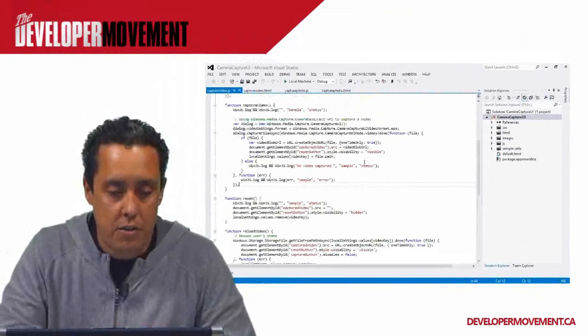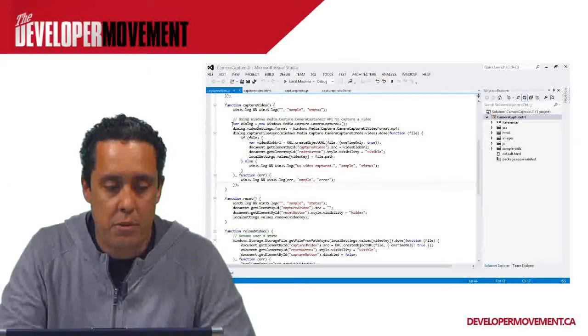To do it, here I'll just show you very quickly the capturevideo.js. And again, you can download this sample and go through it.